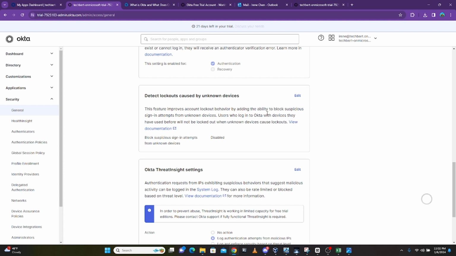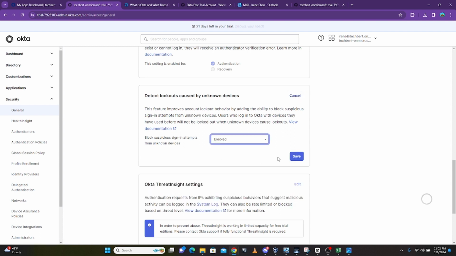But if the device is a new device that is sending what we call a brute force attack on the user's account, then that particular person will be considered suspicious, and Okta will block the person. So as you see, the feature improves account logout behavior by adding the ability to block suspicious sign-in attempts from a known device. So this is just for a known device. This feature has to be turned on, so go ahead and turn this one on.